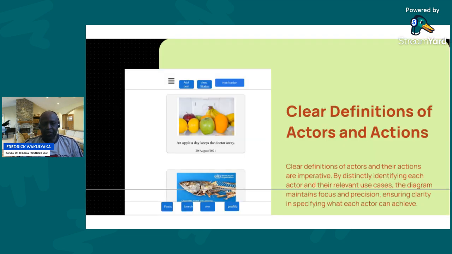Clear definitions of actors and actions. Clear definitions of actors and their actions are imperative. By distinctly identifying each actor and their relevant use cases, the diagram maintains focus and precision, ensuring clarity in specifying what each actor can achieve.